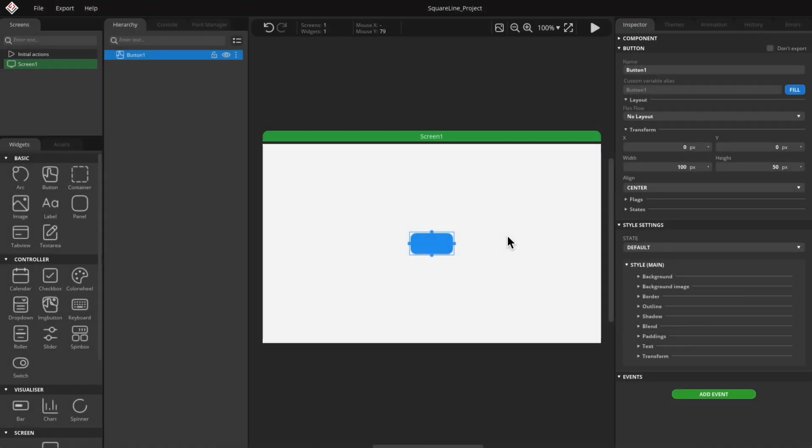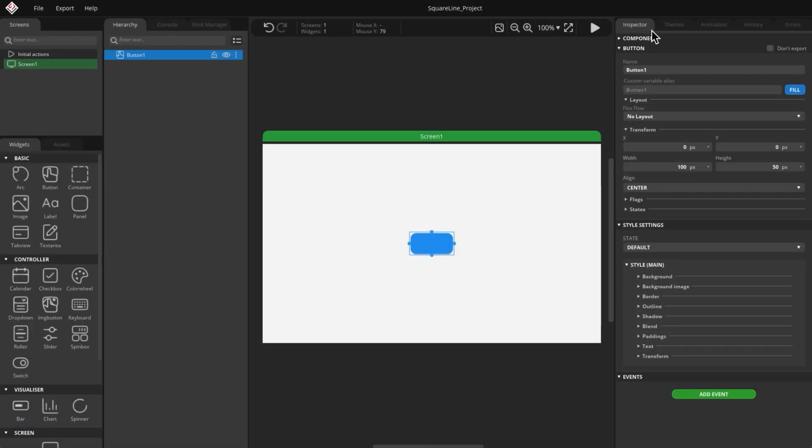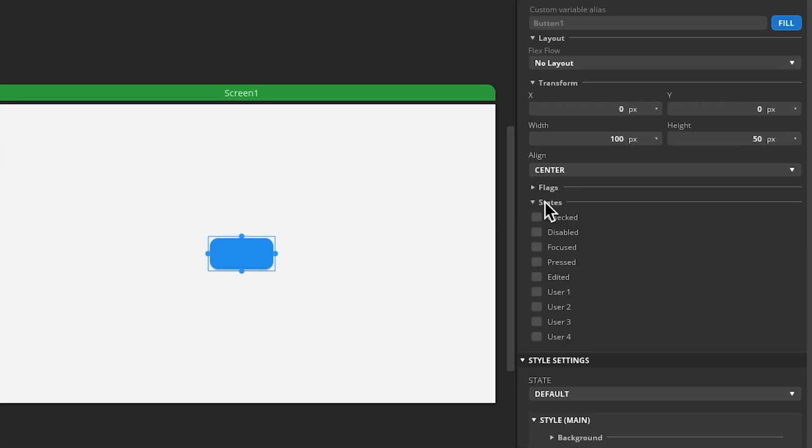To demonstrate how states work, I'll be using a button widget in a newly created project with LVGL light theme settings. You can find states in the Inspector tab under the States drop-down menu. When nothing is checked, the button remains in its default state. For example, if you check the pressed option, you'll see the pressed state.